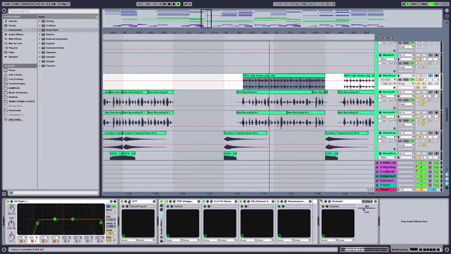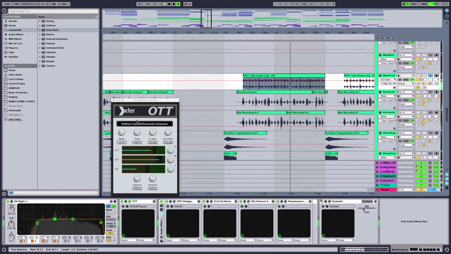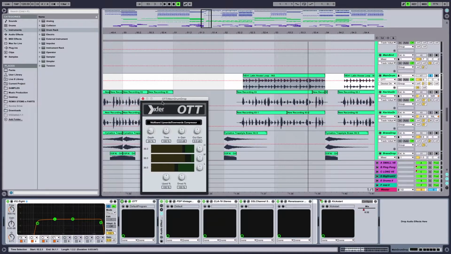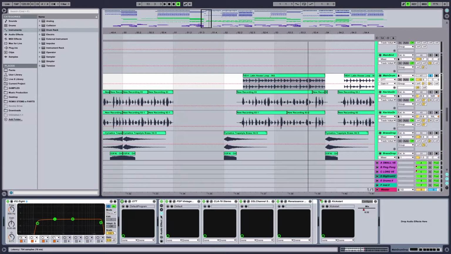And I have an OTT. This is what it sounds like without it. With it. Be careful when you use OTT, especially with the high end. It really emphasizes. I usually just bring down the depth and bring down the high end on OTT.